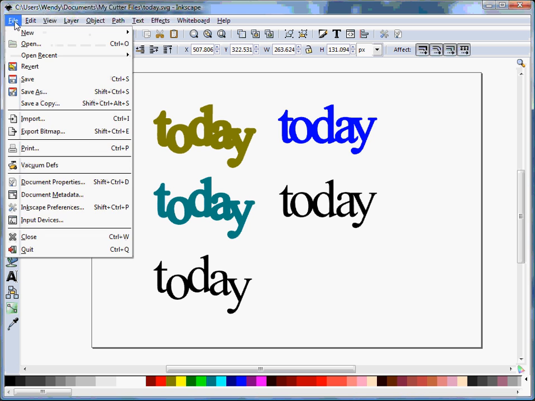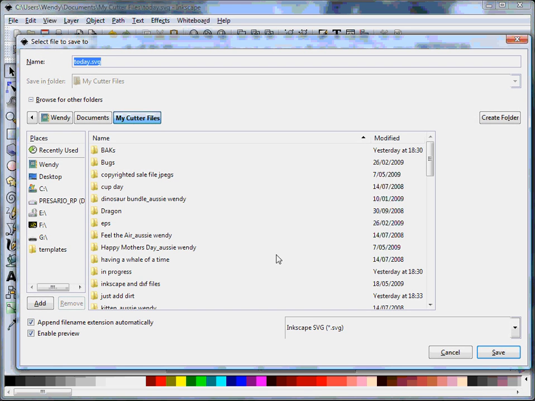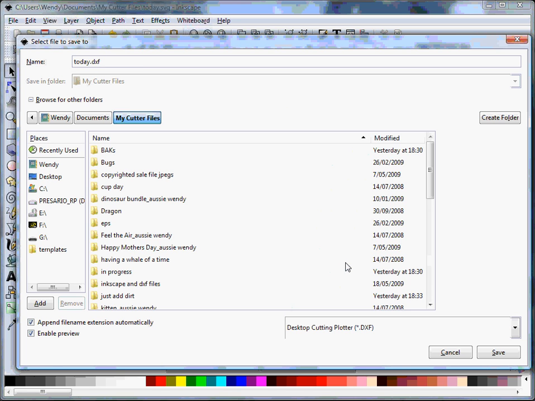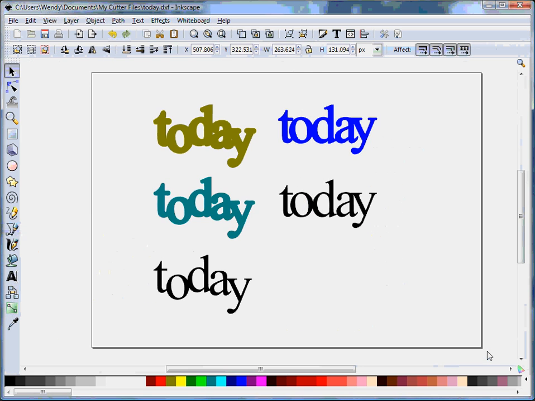So we're going to click on File, click on Save As, and down on the bottom here where it says Inkscape SVG, we're going to click on that and change it to desktop cutting plotter, so DXF. You can see up here I've named ours today as my file name, and then it says .dxf. Once you click on save, you'll see a black box come up that says python.exe. That means it's saving it into the DXF format.